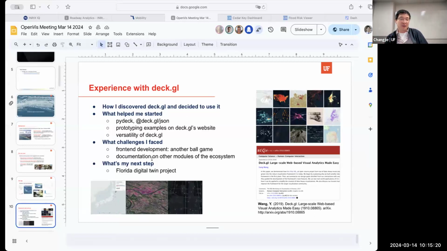I found that, for example, Nebula GL is a great tool that we could use, but I don't think there are as comprehensive and as many examples as what we have on the deck.gl website. So I would like to include interactive GeoJSON drawing capability into my application.